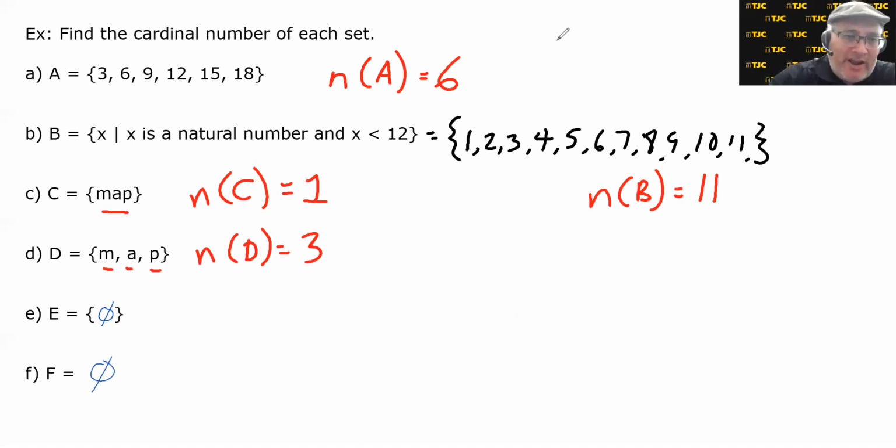The question we're being asked is, what is the number of elements in set E? Meaning, how many things live between that pair of braces? There's only a single object. It happens to be the object that represents the empty set. But set E contains one object. Therefore, its cardinal number is one.